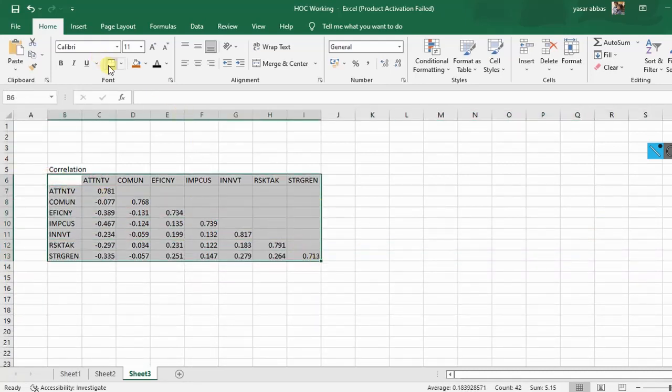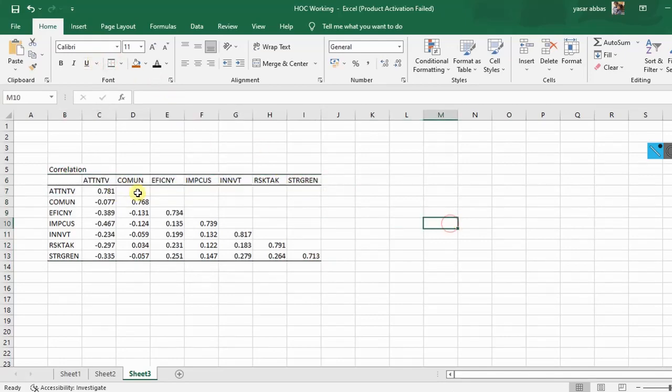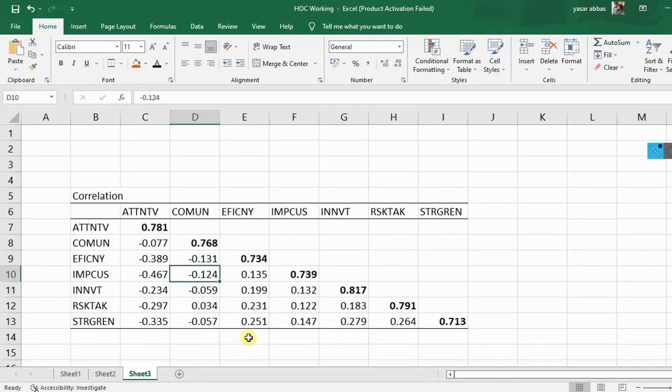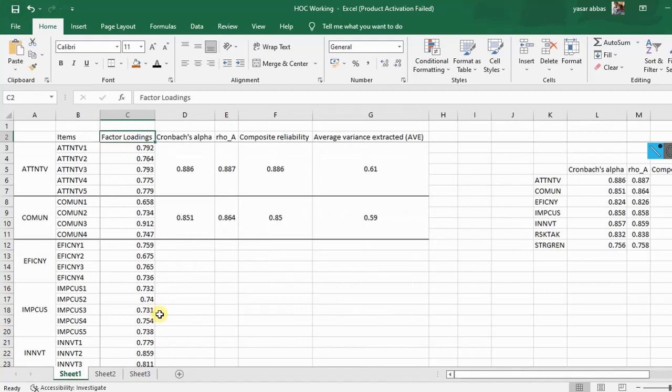So again, this is your correlation or Fornell-Larcker criteria. If the diagonal values are higher than the lower values of the cells, then we can say that there is no issue of discriminant validity, as these values are the square root of average variance extracted, and it must be higher than the lower values below the diagonal values, and this confirms there are no further issues in the discriminant validity. So these three basic tables are required in your data analysis part.